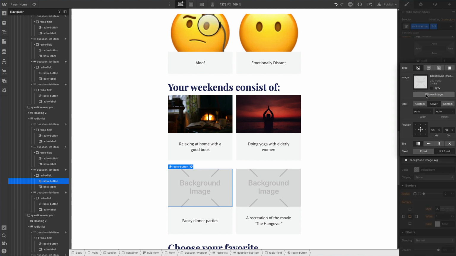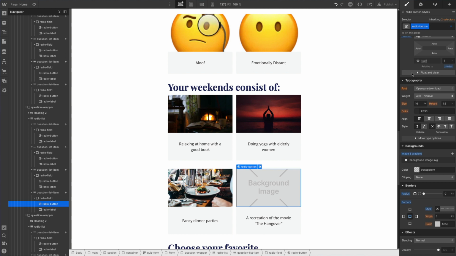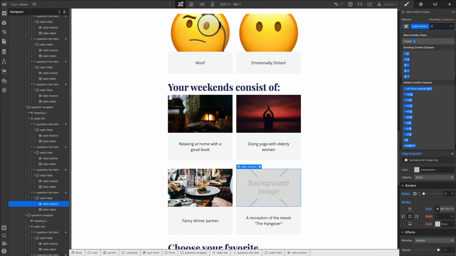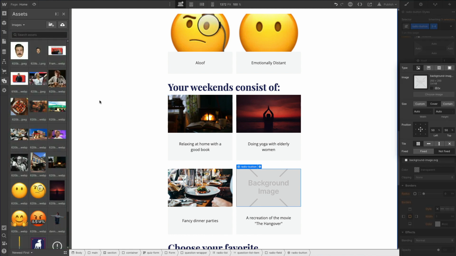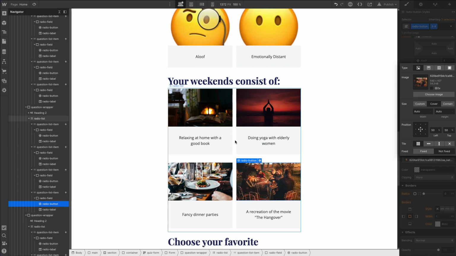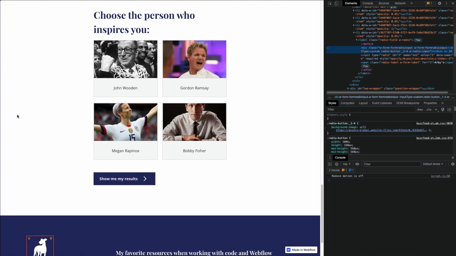So let's choose this image. And this is fancy dinner parties, which would be that. And then this is 3-4. Nope, not 2-4. If I could type 3-4, there we go. And then let's choose this image. Hangover, I think I had this one here. Okay. And so finally we're at the last one.